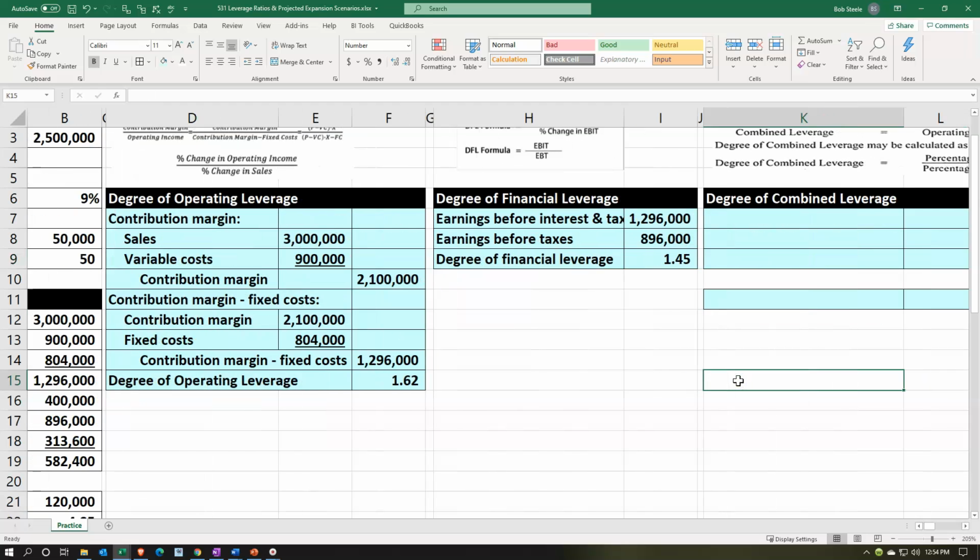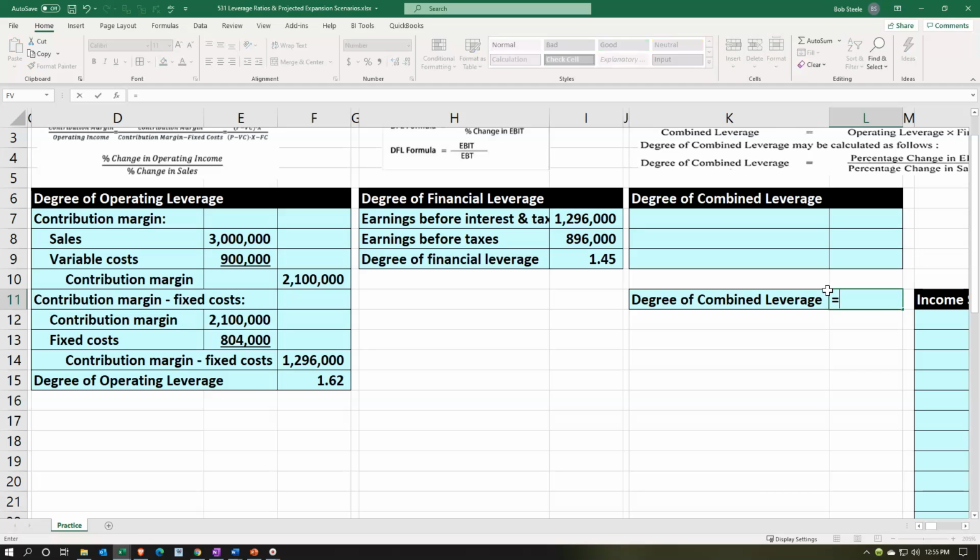Next, we're going to have the degree of combined leverage, which we could calculate one way. We could be multiplying these two out, meaning this could be equal to the degree of operating leverage times the degree of financial leverage. Let's add some decimals. Home tab, the numbers group, add a few decimals. We could keep on going. We're going to stop at 2. That will give us the 2.34.